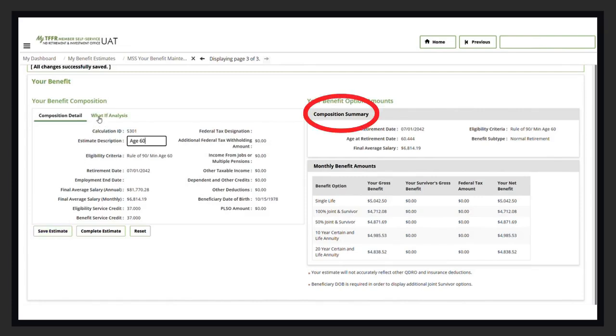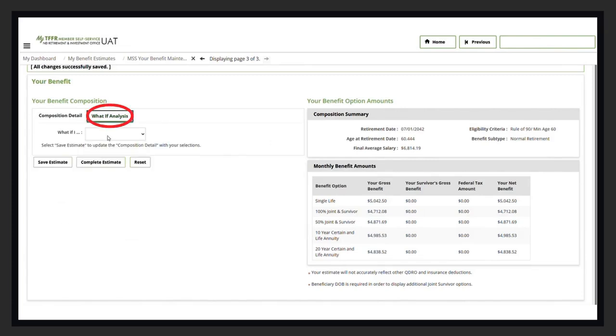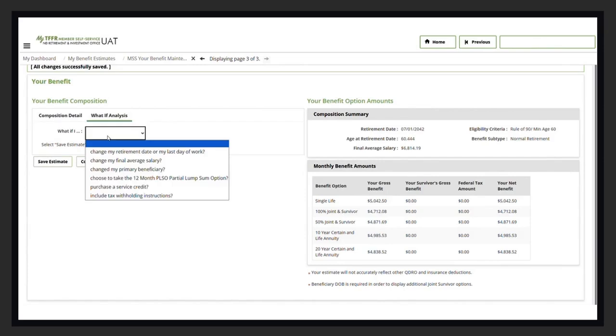The Composition Summary section provides information about your account status based on the retirement date you have entered. The Monthly Benefit Amount section reflects your estimated monthly benefit based on the composition detail information. To change the retirement date or salary used in your estimate, select the What If Analysis tab. In this section, select the drop-down arrow in the What If I box to view the different factors that can be adjusted within your benefit estimate.